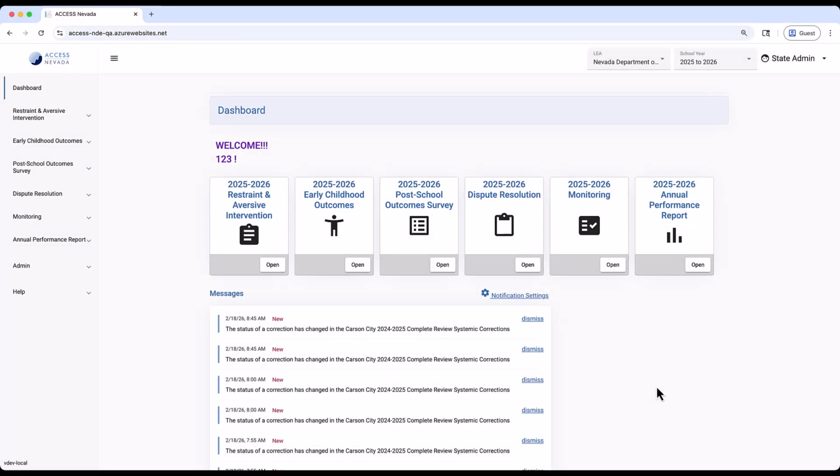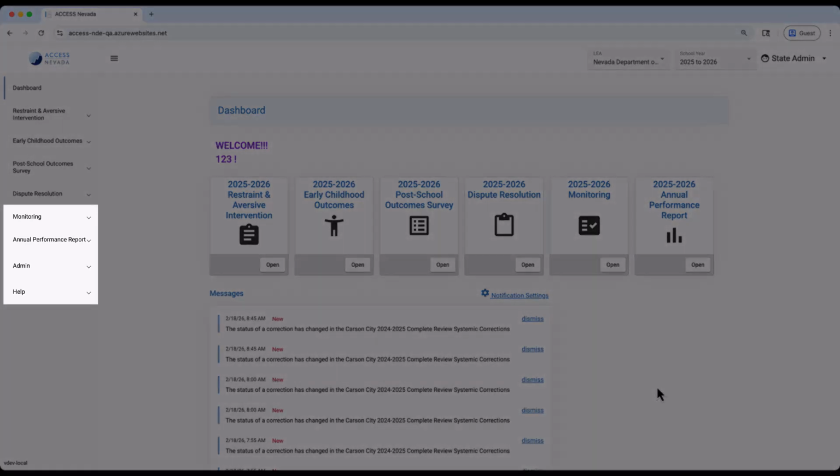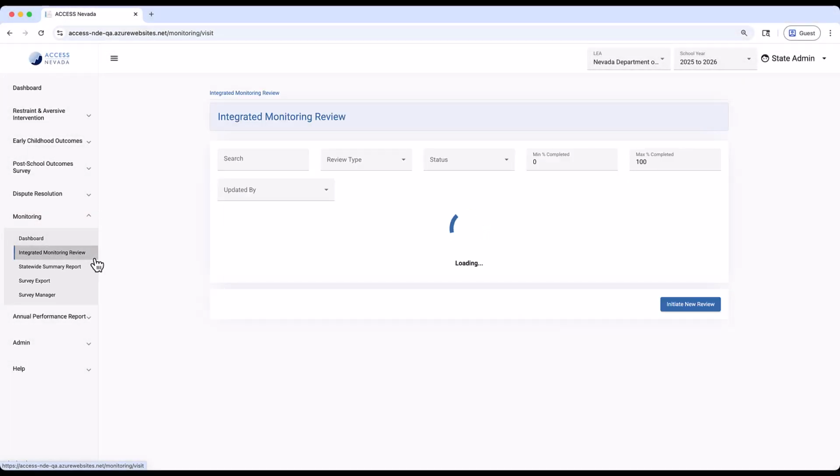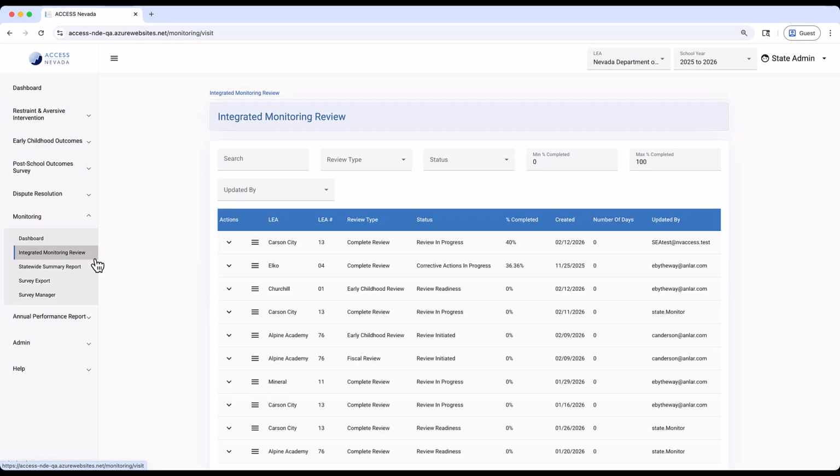To initiate a complete review, click the monitoring tile from the dashboard, or select Integrated Monitoring Review under Monitoring in the left navigation pane. In the upper right corner of the screen, select Nevada Department of Education as the LEA and the appropriate school year in the drop-downs.